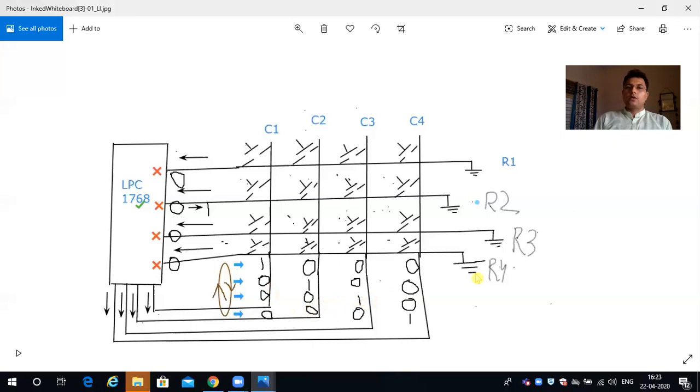So this is all about the logic. In the next lecture, I will walk you through the program corresponding to interfacing a 4 cross 4 key matrix with core LPC1768.